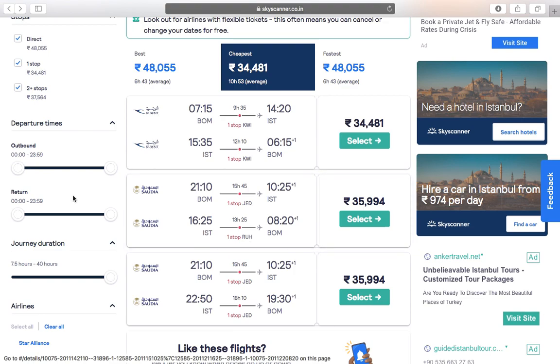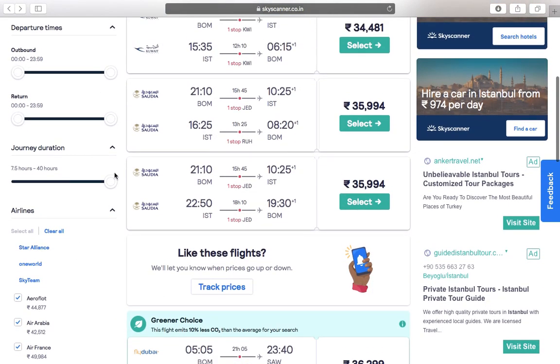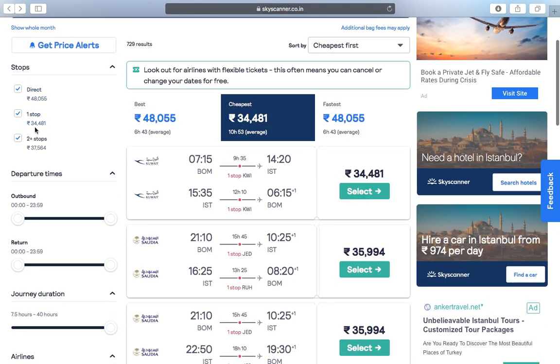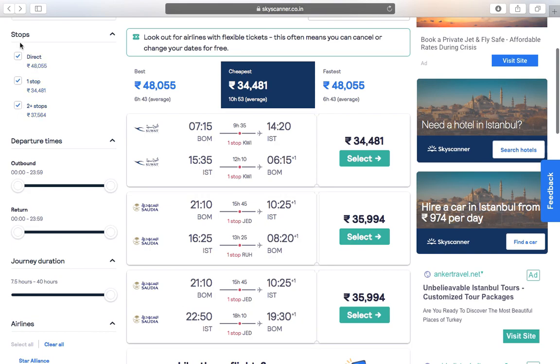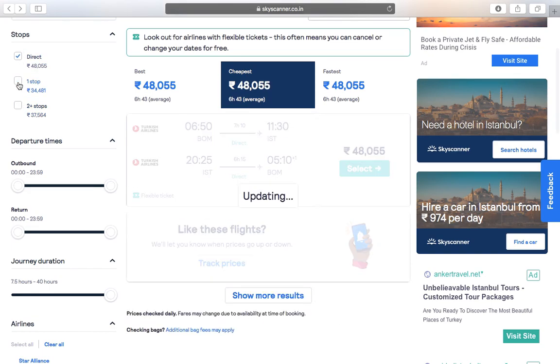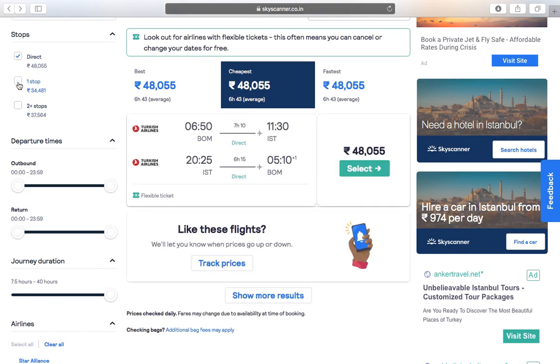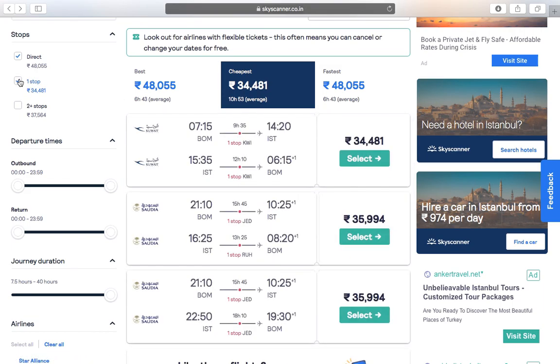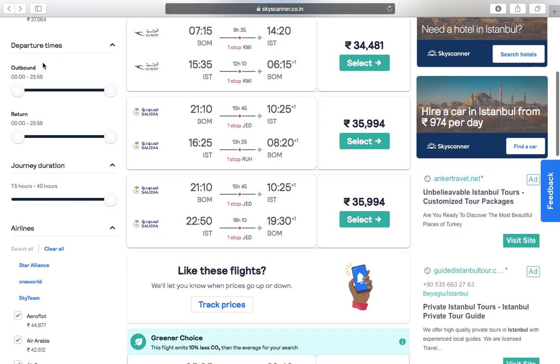So what I can do here is, do you see on the left hand side there are things like direct, one stop, two stop. You can choose, you can deselect, unselect and select whichever ones you want. So it will show only direct flights. For example, see, if I remove one stop and two stop, only direct, it's showing me the Turkish Airlines flights for 48,000, right?